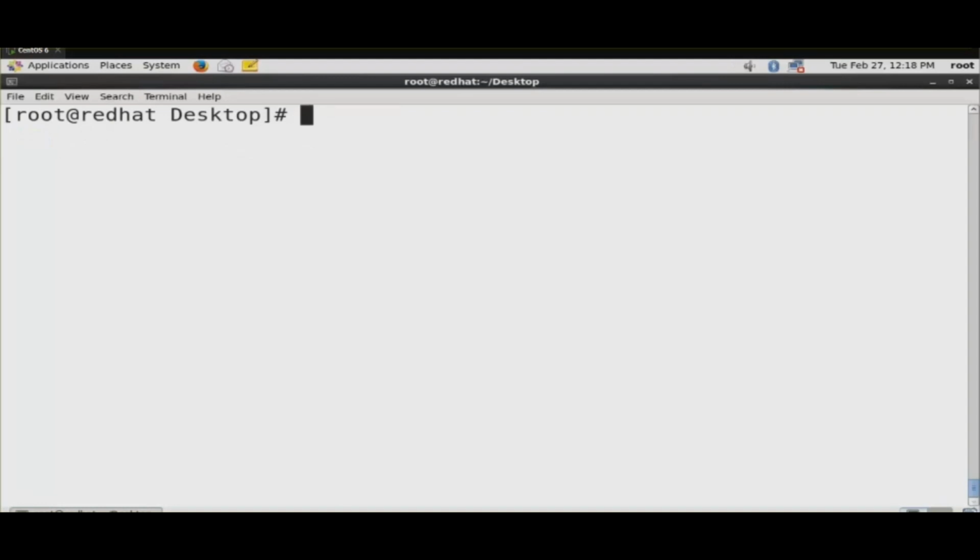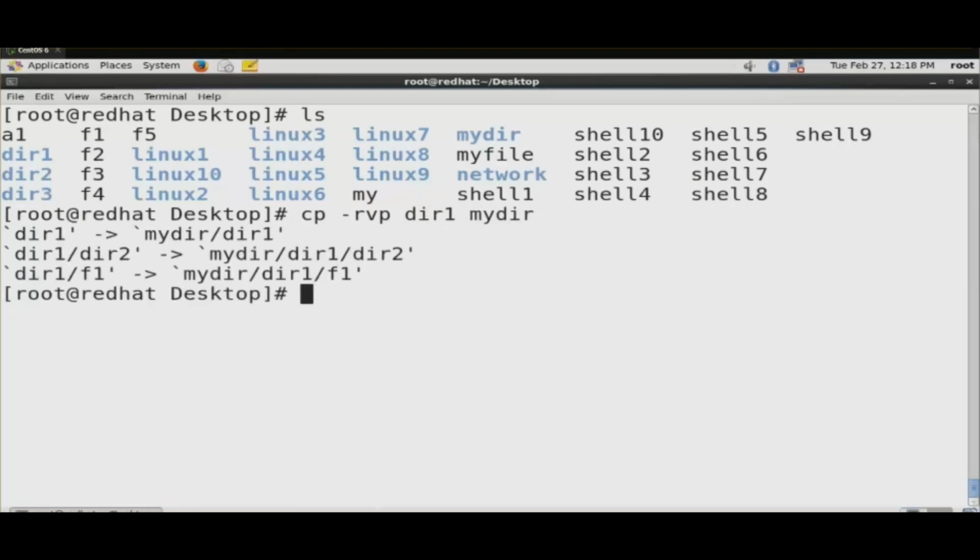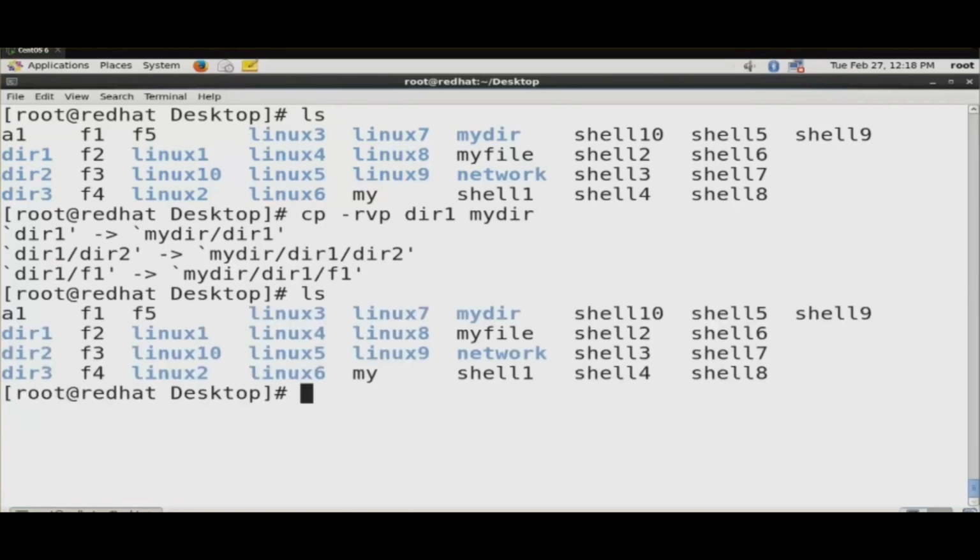Now I want to copy a directory along with its permissions. cp -rvp, with background process. You want to copy everything along with the permissions from dir1 to mydir. So it is showing here, dir1. This is just copy paste.